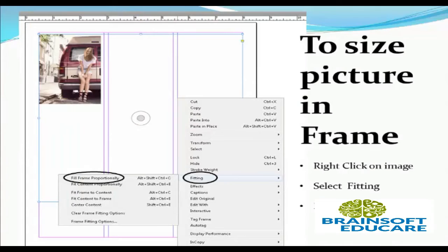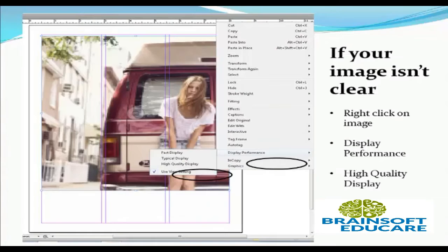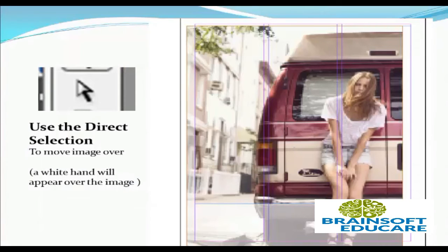To size the picture in the frame, right click on image, select fitting, fill frame proportionally. If your image is not clear, then right click on image, display performance, then high quality display. Use the direction tool to move the image. A white hand will appear over the image.